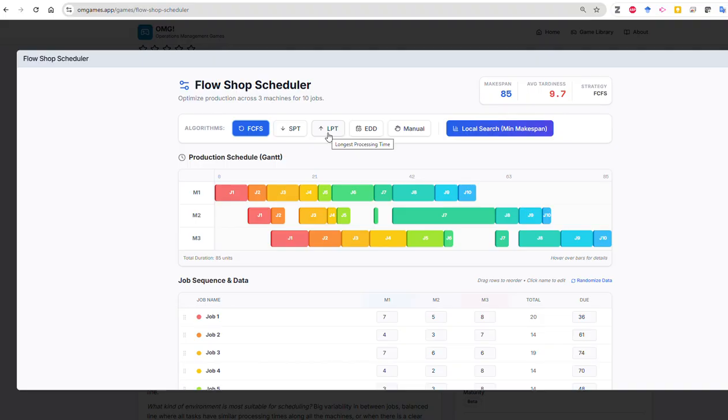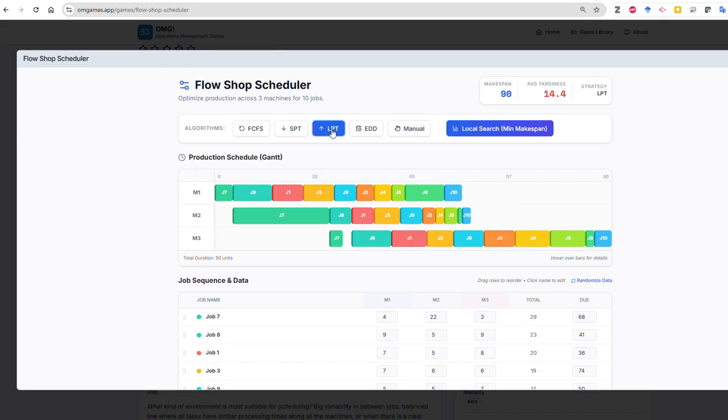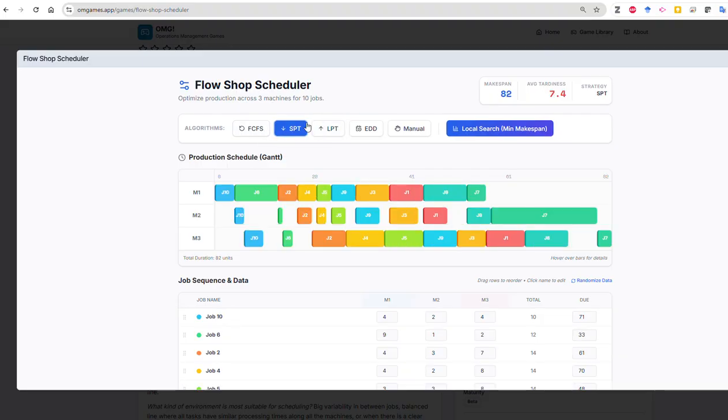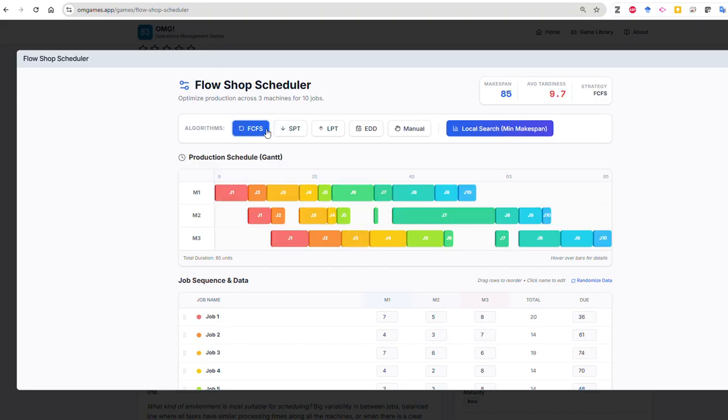We can do the same thing the other way around. LPT, longest processing time here, 90. And now we can also see the average tardiness, which refers to how much our customer orders are late from the due date, the due date that we promised to our customers. So what is the actual delivery time? If we compare, I think the previous one, the SPT would give a number of 7.4 time units late, and first come first serve would be a little bit worse also on that one.